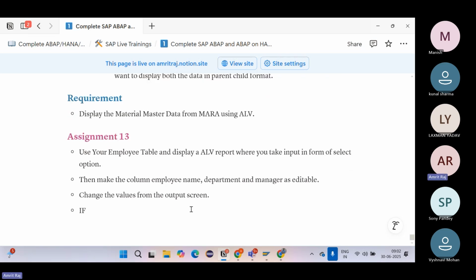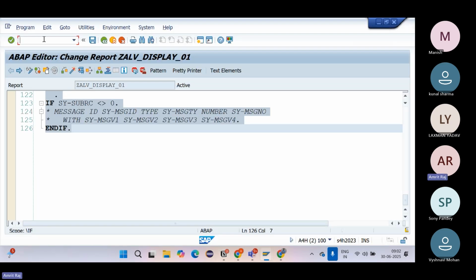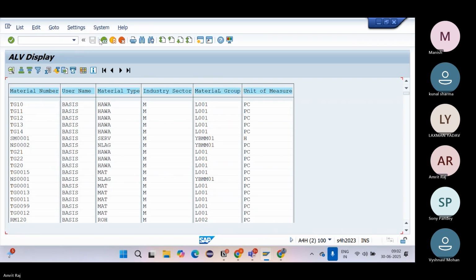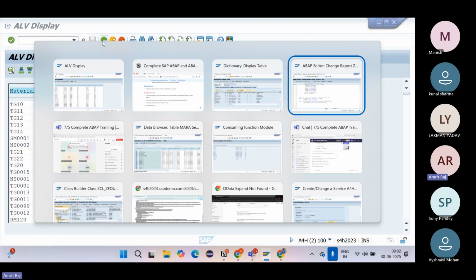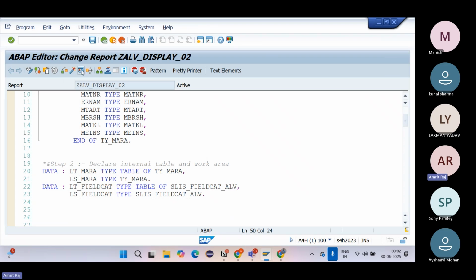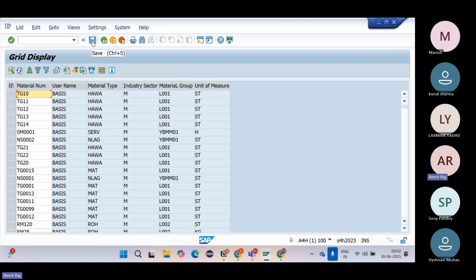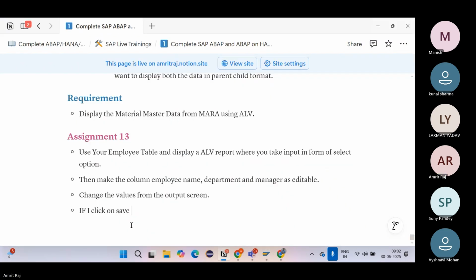And if I click on the save button, this is the save button on the output screen. This is the usual save button there. So if we are making an output editable, let me show you here. If I click on the save button, the data should be saved back to my original employee table.